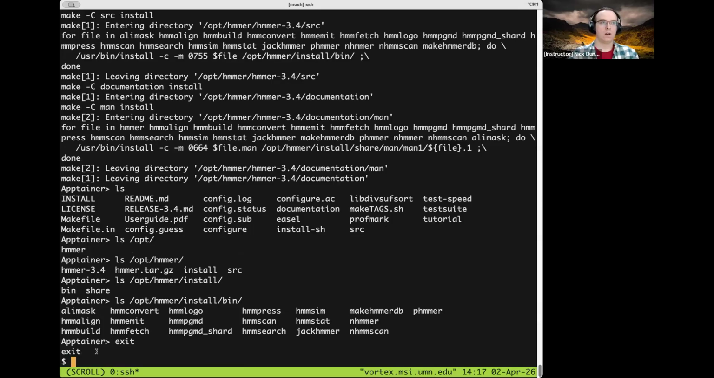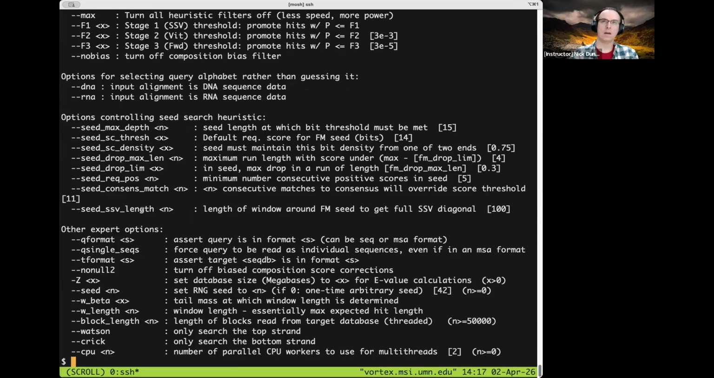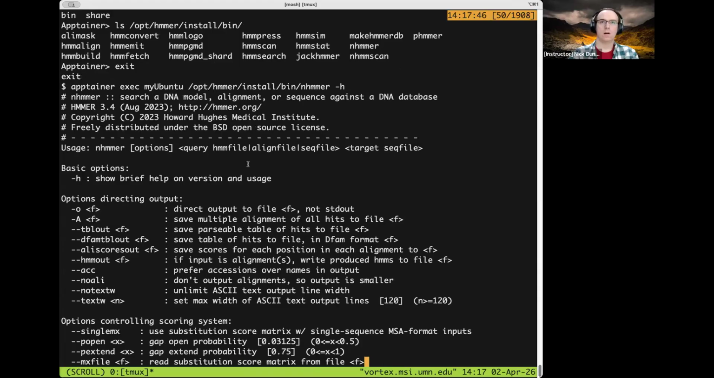We can exit, and we can use the apptainer exec command to run software that we just installed. So we can say apptainer exec. We give the name of the sandbox that we want to run out of, and then we give the command /opt/hammer/install/bin/hammer -h is what we'll run. So get the help for hammer, and we can see this command produces the expected output, the help information for the hammer tool.